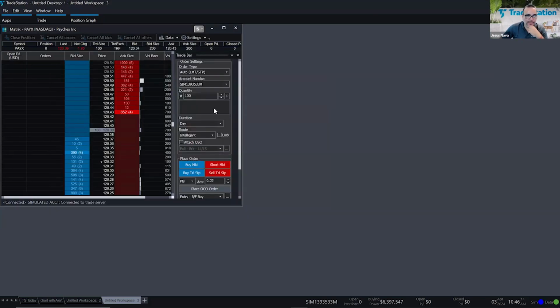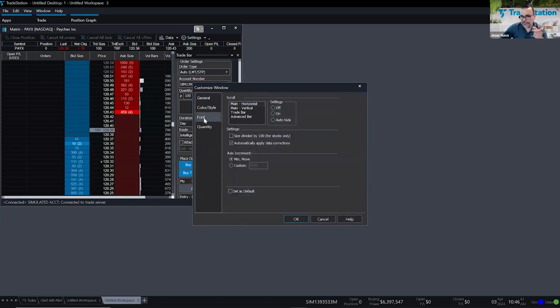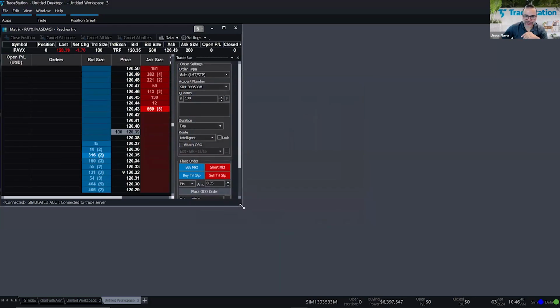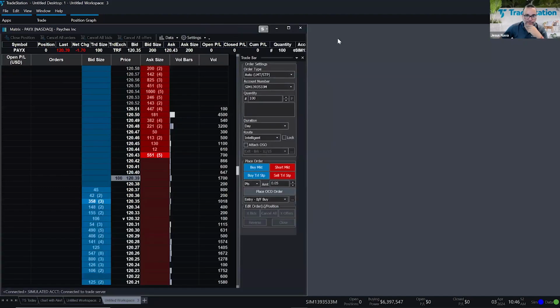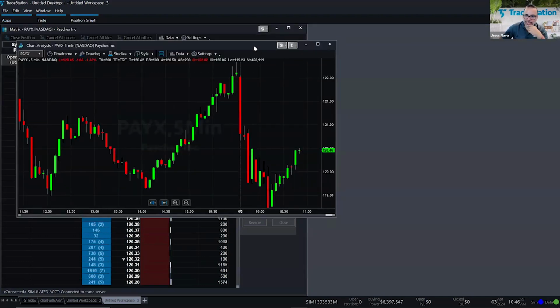Okay, let me make my font a little bit bigger here. By the way, you can change the font size on any window of TradeStation. I do it here because the matrix usually shows up with small font. I'm going to resize my matrix, and then I'm just going to open up another chart analysis and put it here on the right-hand side.